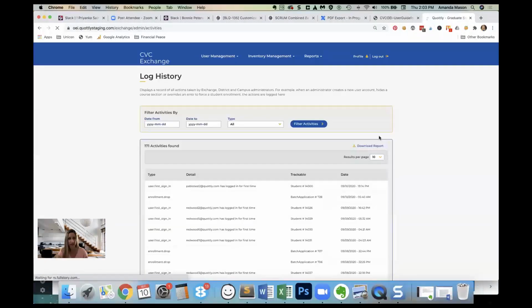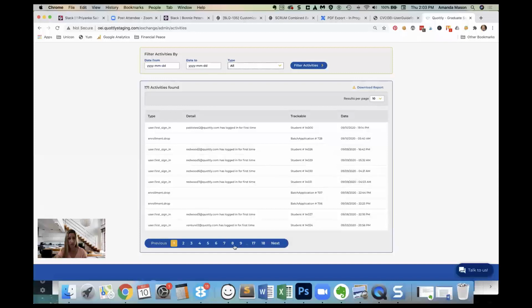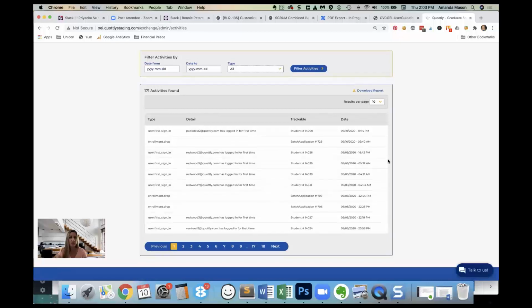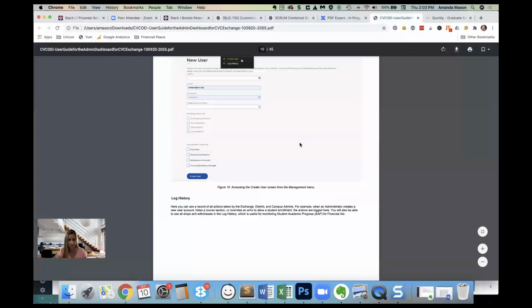So if I click on this, you have the ability to go in here and do a date from or to, and then choose the type that's available in the drop-down box. And if you filter the activities, then the details will be here in your activity results page so that you can take a look in case you need to do any research or if you have any specific questions. So the log history is a really helpful tool in the admin dashboard.